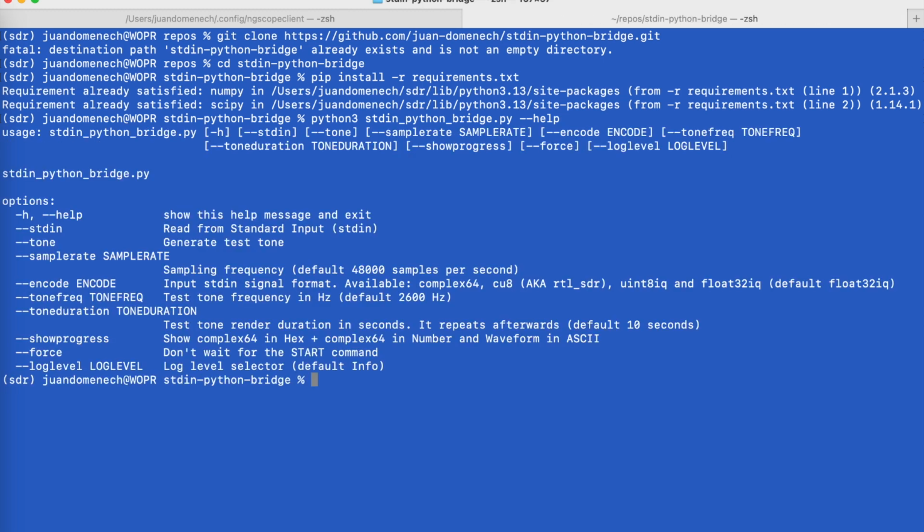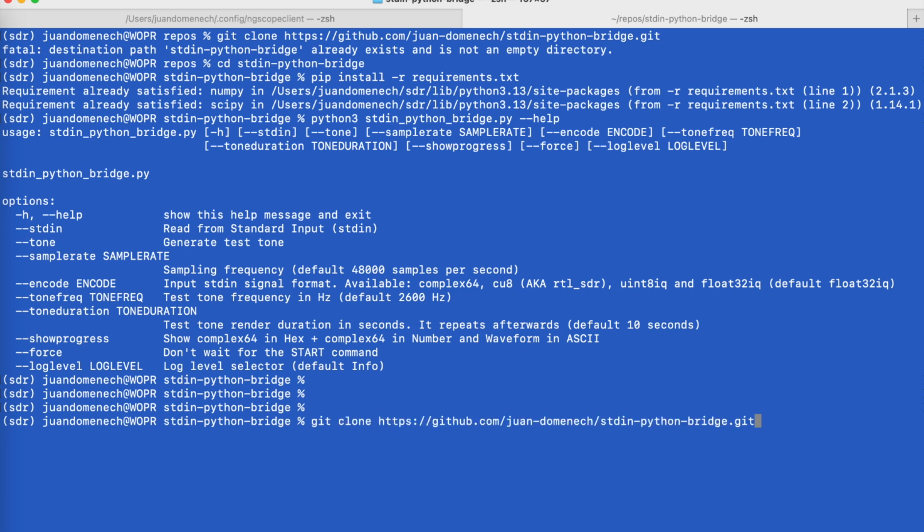Here they are. And my suggestion is to start with this option with tone. This is going to generate a local signal, a test tone, and it's going to send that to ngscopeclient. And it's a good way to just get things going before we attempt more complex operations. And the way I like to run this is keeping ngscopeclient running in the background, so I can use a single terminal. I think in this case it's going to be also useful for this video.